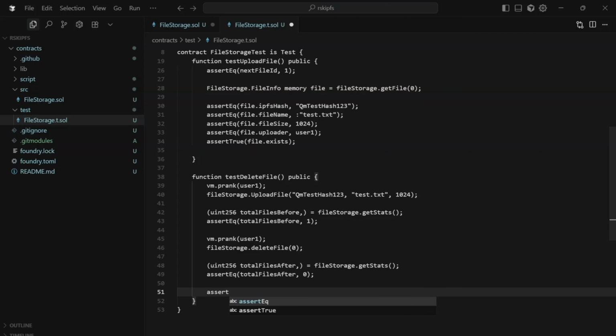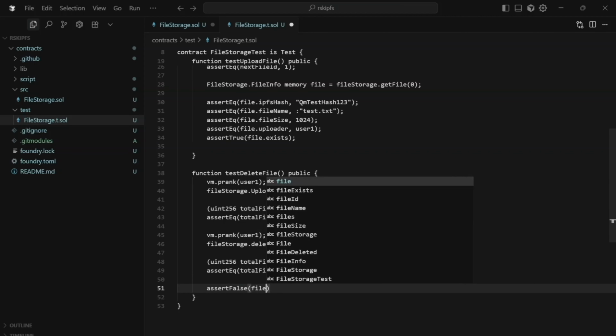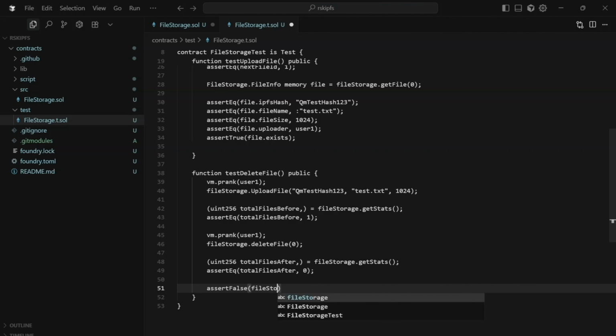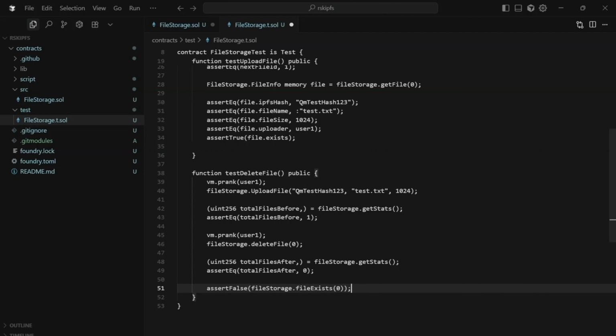Now assertFalse, since we already gave assertTrue. So assertFalse will check that the file no longer exists. We have deleted the file, so it shouldn't exist after deletion. Just to check that, we'll give assertFalse for fileStorage, and that will have fileExists. And now we'll create a function as testCannotDeleteOtherFile.